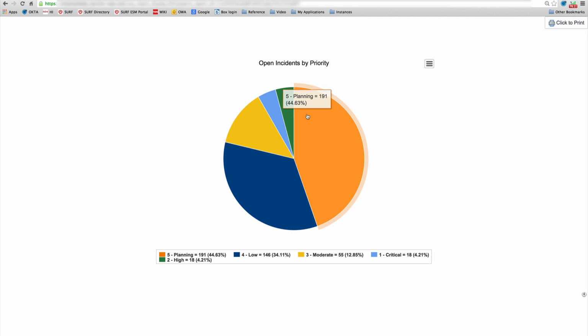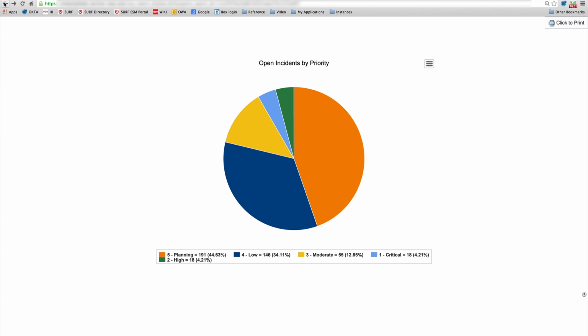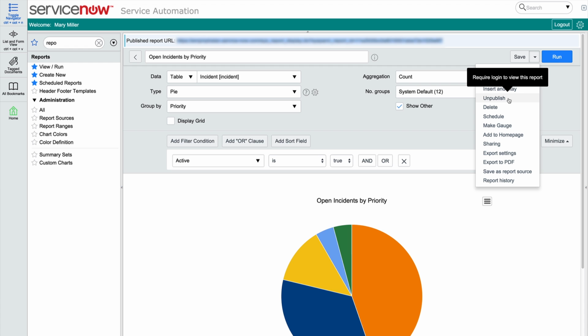Users can't view the underlying data unless they have proper access to do so. Also, the user must be logged into the ServiceNow instance to see the underlying data. Refreshing the browser updates the report with the latest data in the underlying table. And by the way, if you want to unpublish a report, here's where you do it.